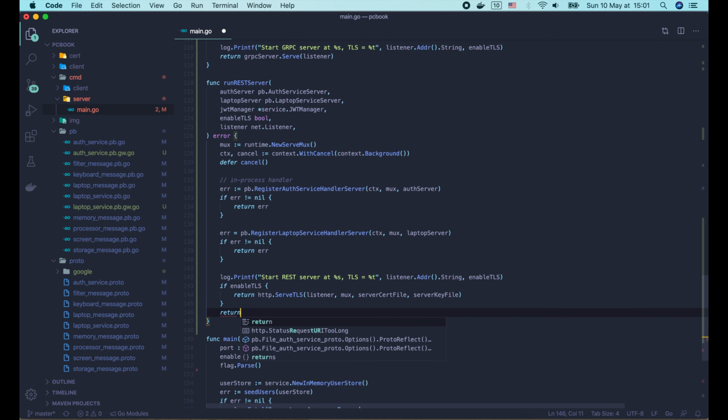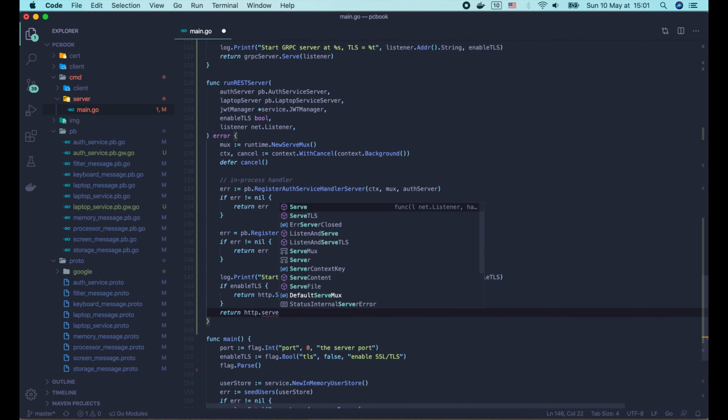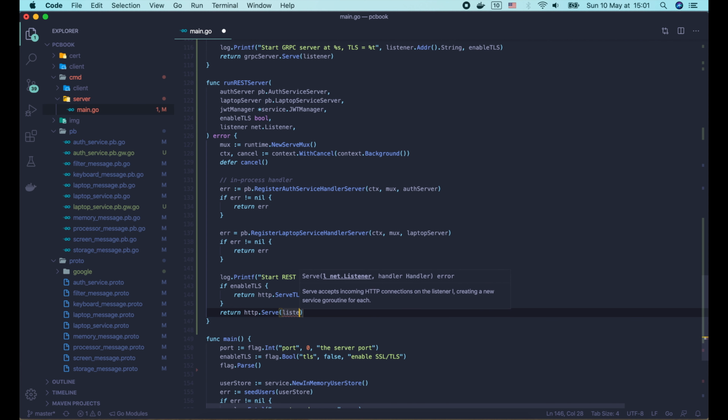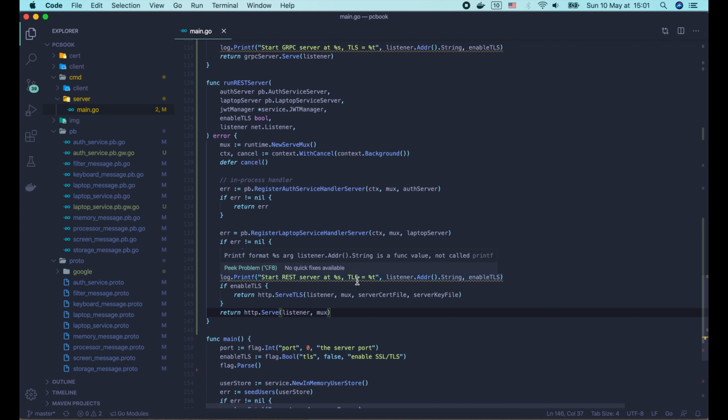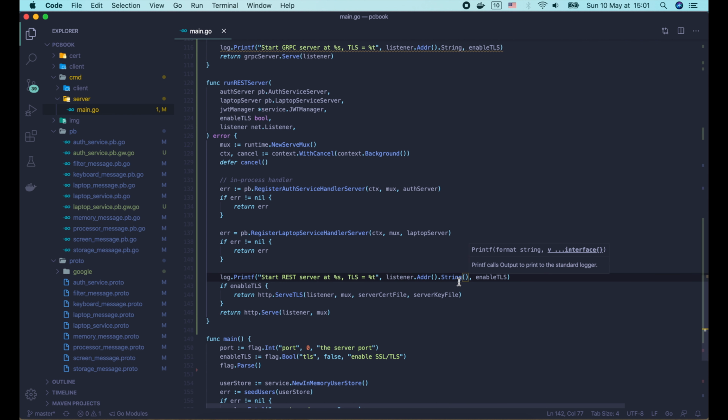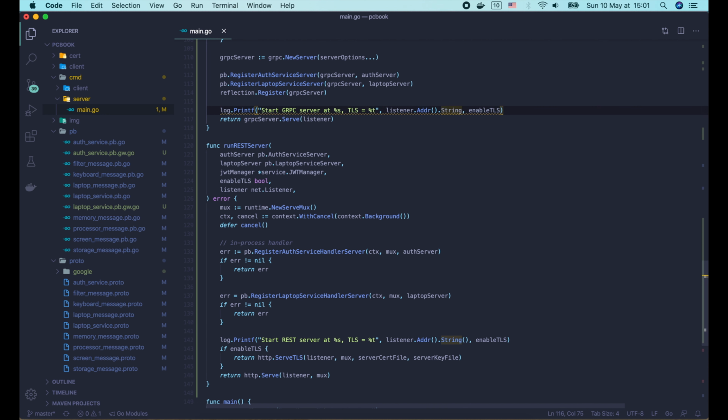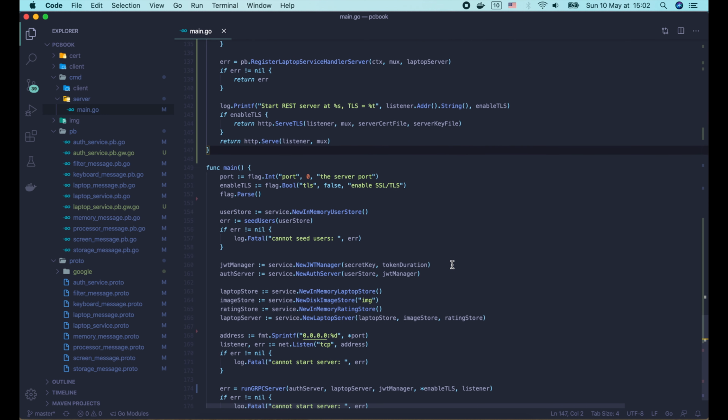If TLS is not enabled, we simply call http.serve with the listener and multiplexer. And that's it. Oh, there's a warning here because I forgot to put the parentheses here to call the string function. Let's fix this one as well. And we're done. The REST server is ready.